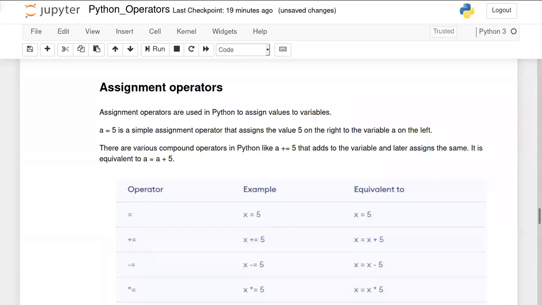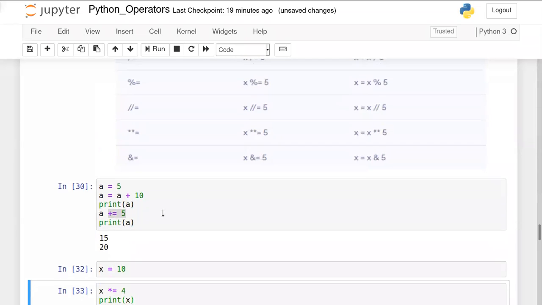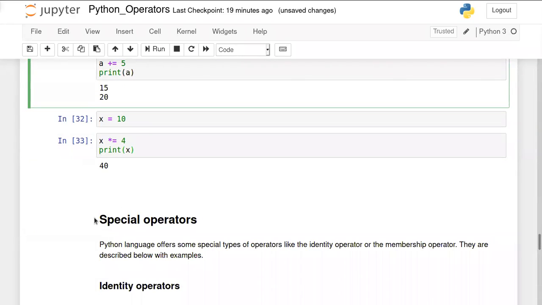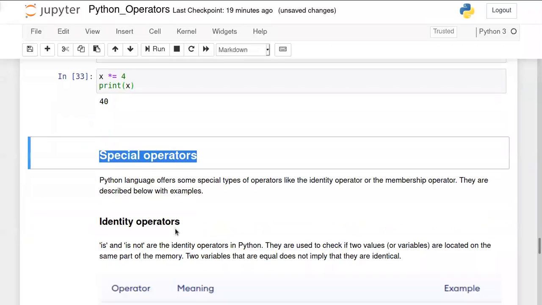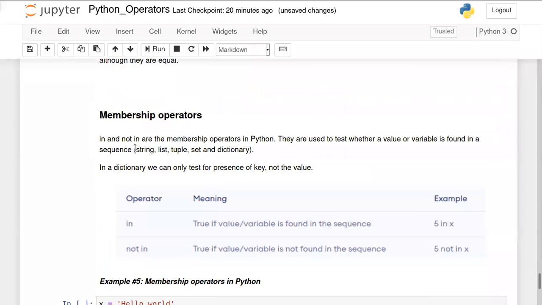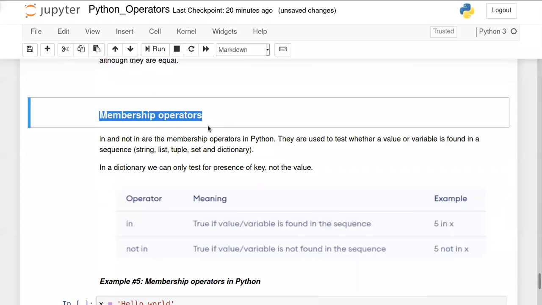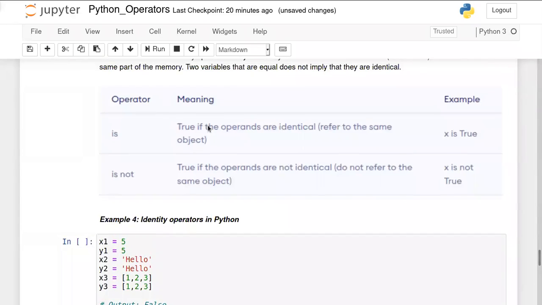Now the second thing, let me move forward to the next topic, guys. Now we have to discuss the special operators, right? In the case of special operators, there are two types of operators we have to discuss. The first one is the identity operator. The second one is the membership operator. And now, what are these operators actually?